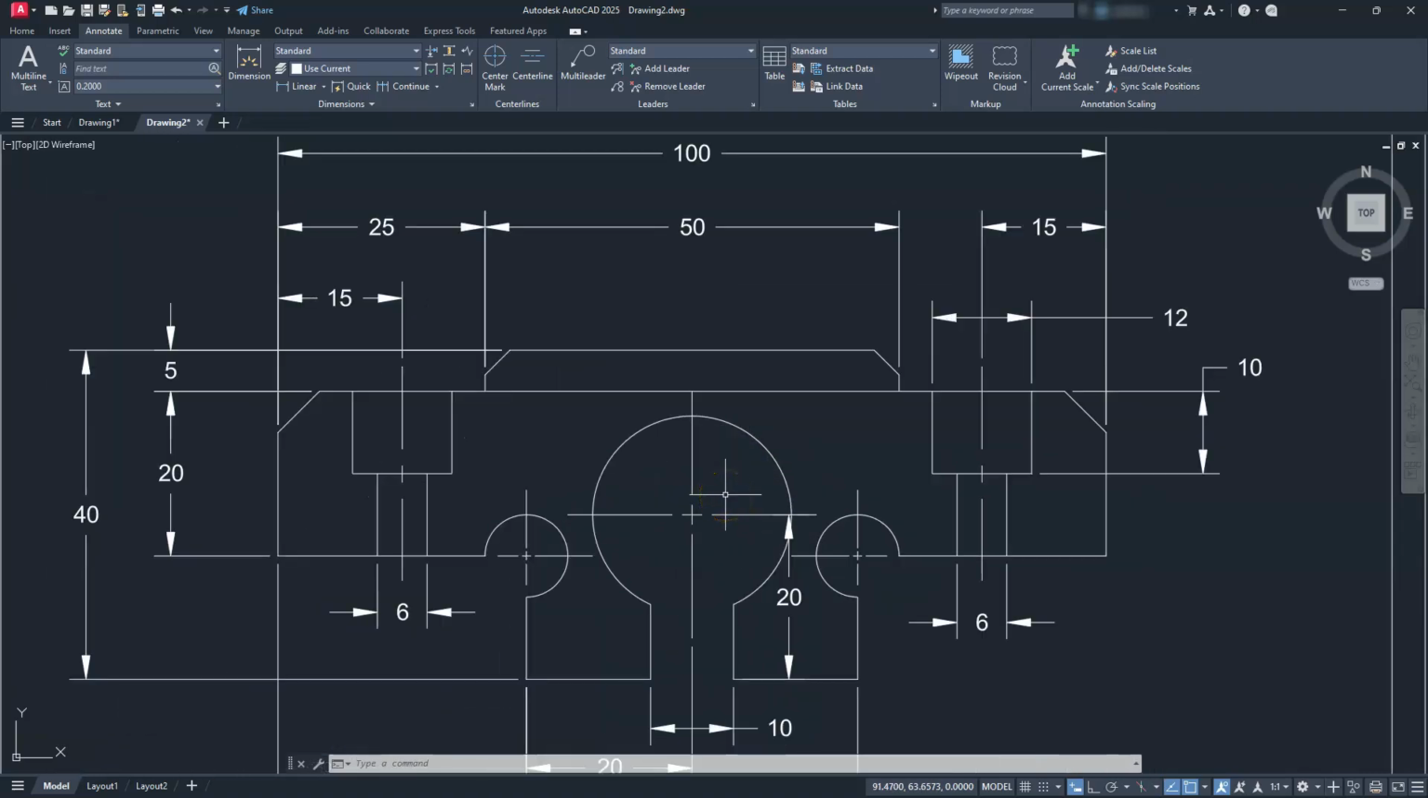Next, I'll go ahead and do my radius dimensions. Those are going to be super self-explanatory here as well. It's just a radius dimension. Click on the circle that you want to put the radius dimension on, and then click a location. Right? Super duper easy and simple.